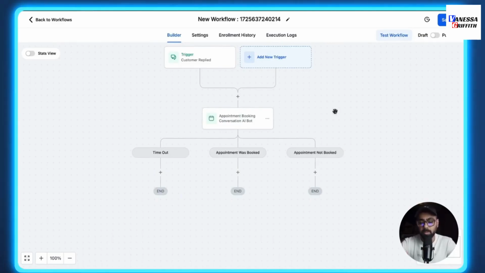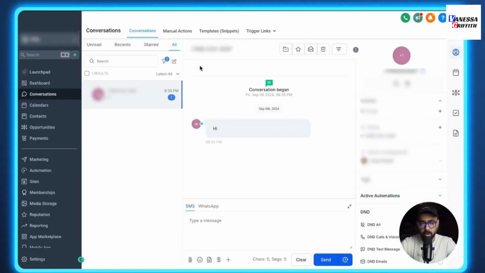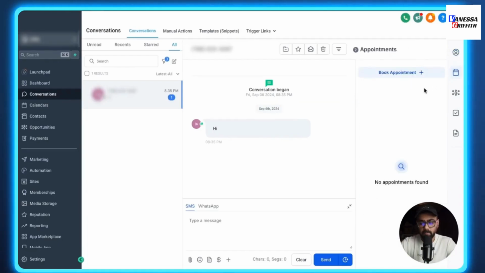Now I'm just going to publish this as is, and then we'll see this in action. So let's save it real quick. And then I'm going to open up this conversation right here. As you can see under booked appointments, we do not have any appointment booked at this point, right? So I'm just going to send some messages from my phone to this GoHighLevel number, and then we'll see the conversation AI in action. So let's do that real quick.